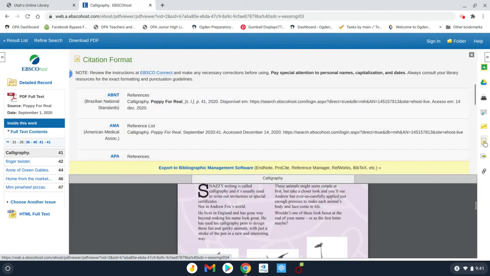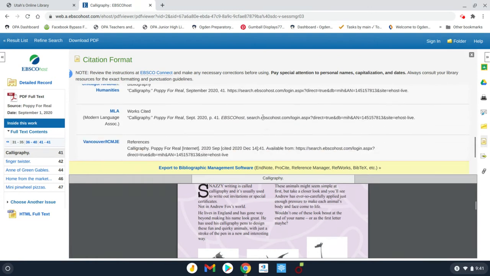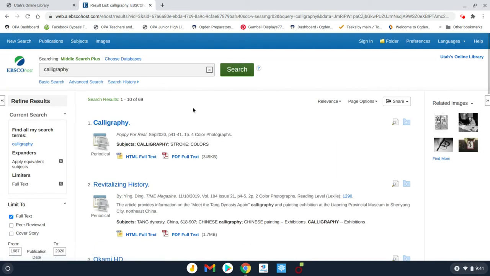Cite it just gives you the citation for it in the different formats. So you can go ahead and just copy the citation you need, if you're citing that as a source. You can export it, and then you can also get the link for that. Go back to my results by going to result list, and I can look at something else.